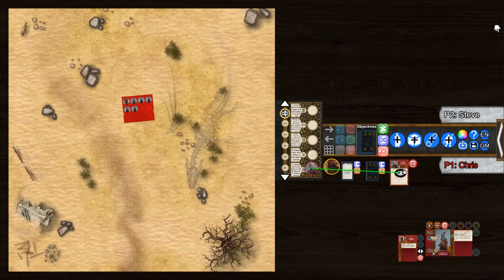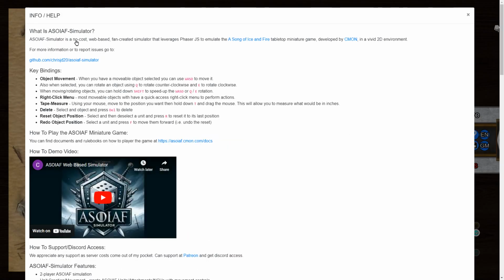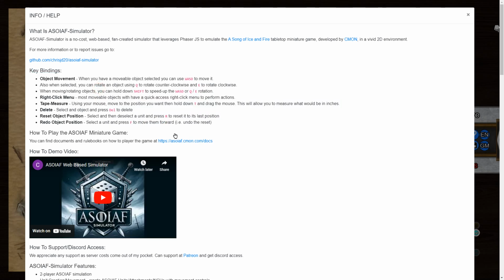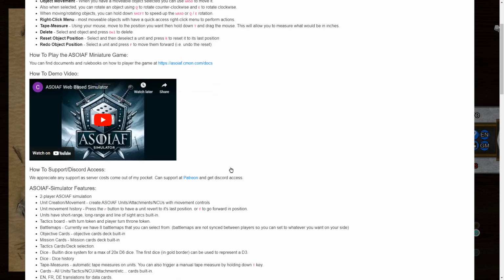So in this case, we have our NCU, and we can put them on the objective zones here. Let's go ahead and keep some of these on there. So that's the NCUs. Outside of that, we have the info panel. So the info panel just gives you, again, some of the key bindings here, a little bit of details, some links that you can reach me at, including the supporting resources like the rule book.